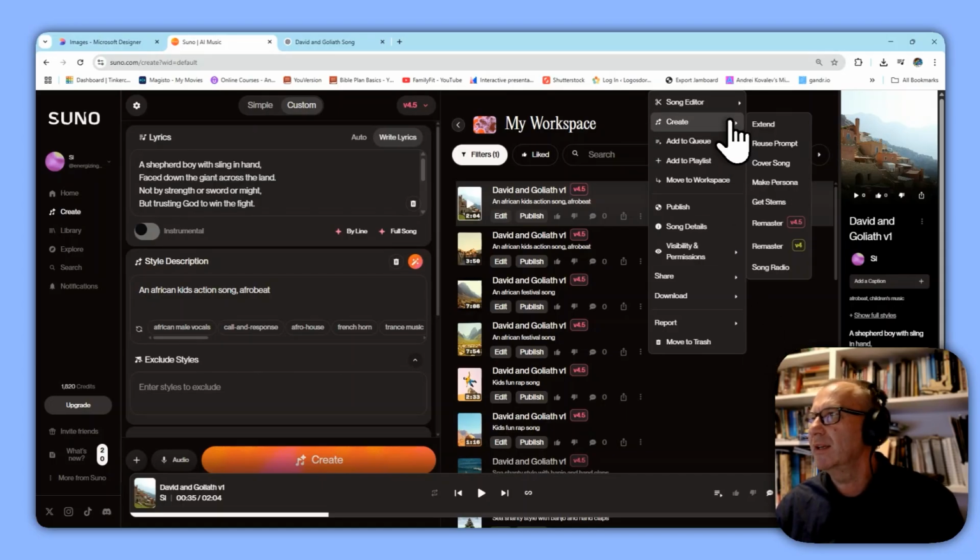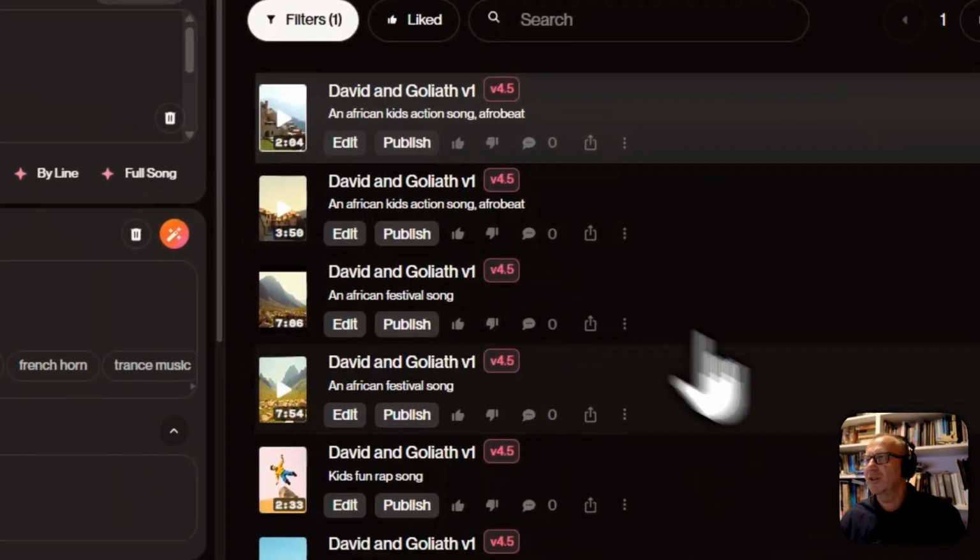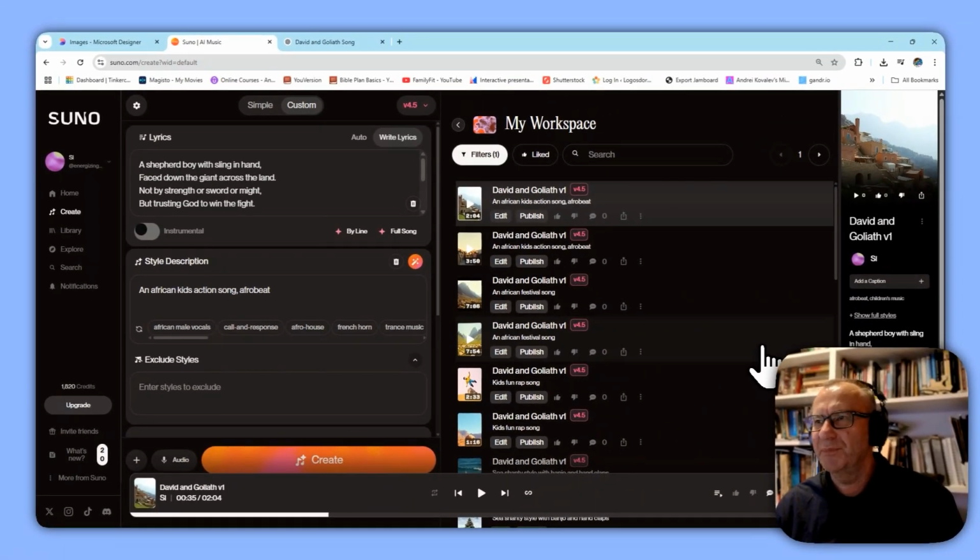Or I can do some other things that are slightly more advanced, where I can extend the song. If I want it longer, I can edit the song and do some more advanced things. But in most cases, what you're trying to do is just end up with a song that you like and download it. So that's pretty much how Suno works.